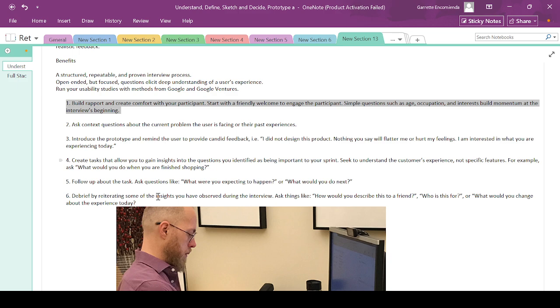Build rapport and create comfort with your participant. Start with a friendly welcome to engage the participant. Simple questions such as age, occupation, and interest build momentum at the interview's beginning. Ask context questions about the current problem the user is facing or their past experience. So after you build rapport, you ask about their past or recent problem with the product.